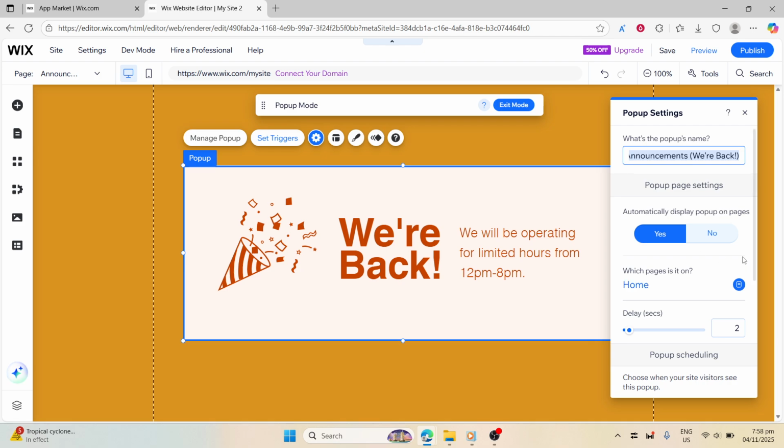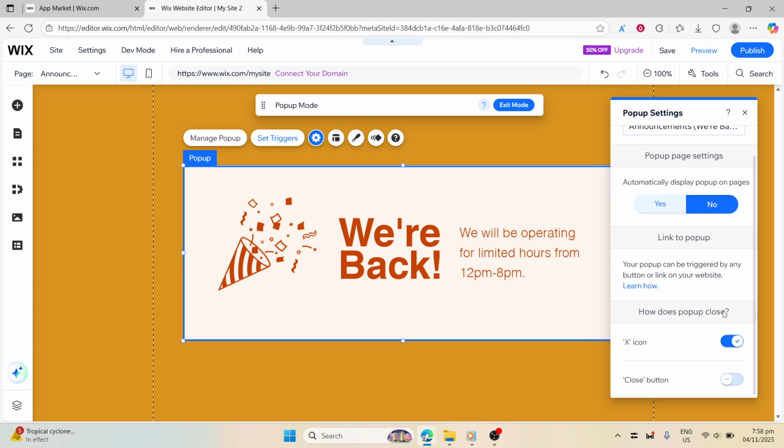Next, you'll delete all the elements inside the pop-up, except for that important X icon. Keeping the X ensures that users can easily close your menu once they're finished with it. Next up, we'll design the full screen menu.